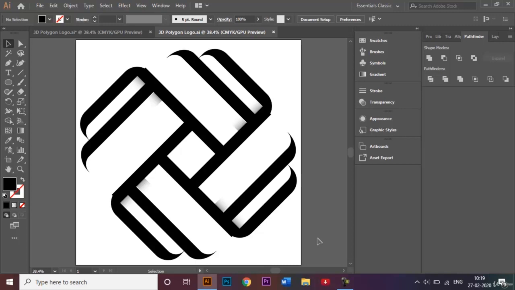I hope you found this tutorial to be useful, and with a little practice you can make similar shapes and add different colors to your logo as well.